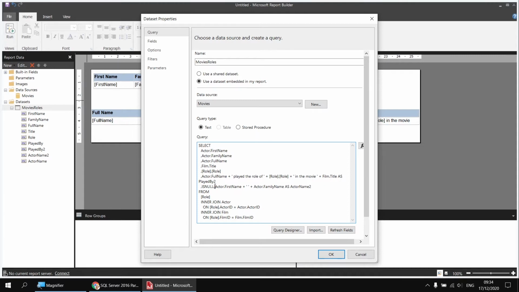So ideally what I would like to get is the actor name, the first name, joined with a space, joined with a family name. But if I can't have that because it gives me a null, then I simply want to return the first name. So just after where it says actor.familyname, I'm going to type in a comma, and then I'm going to copy and paste the actor first name.